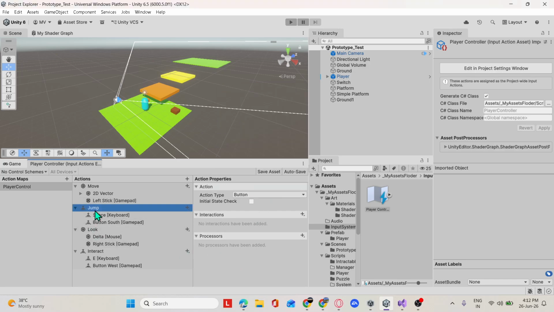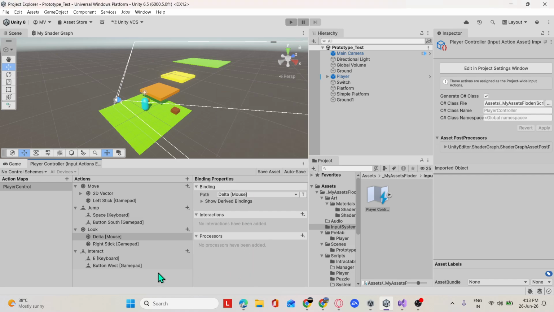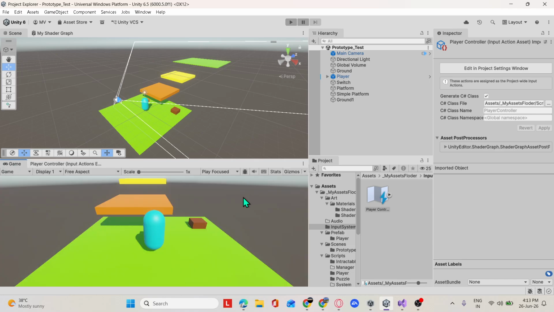Similar with jump and look. For look, it will be pretty similar to the move action. The only thing is we will be making it a delta. Drop down, mouse, and there you go, delta. That's all for now.